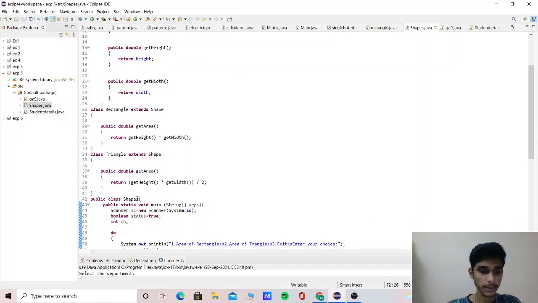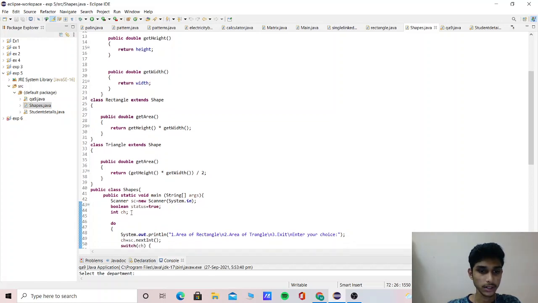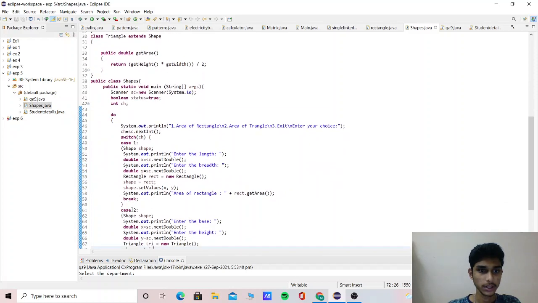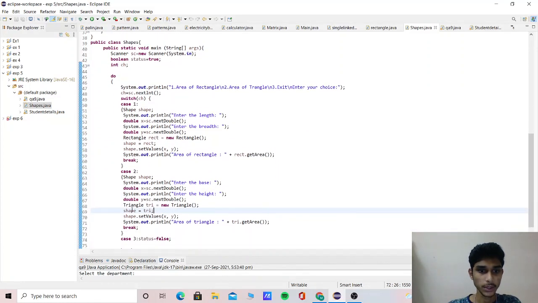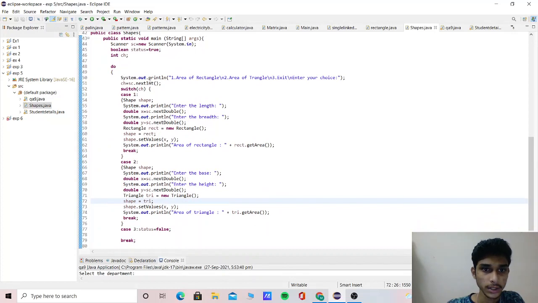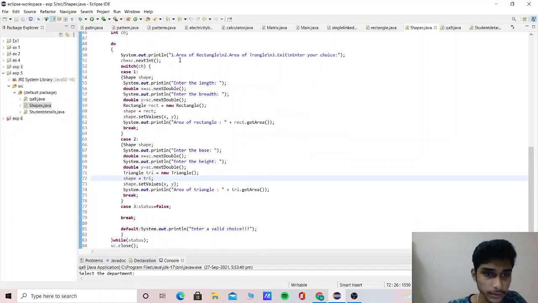Then public class Shape, public static void main String args. Then Scanner sc = new Scanner. Boolean status = true. Int ch, do. This is a menu driven program, so we are using this. Figure 1 shows the area of the rectangle, figure 2 goes for the area of the triangle, and 3 means exit, then it asks to enter their choice.